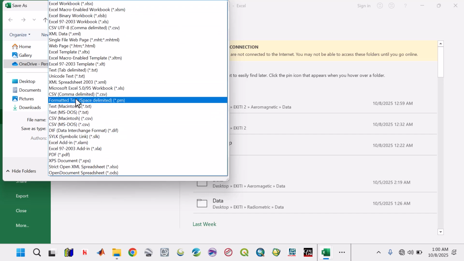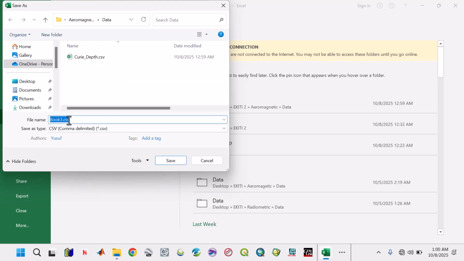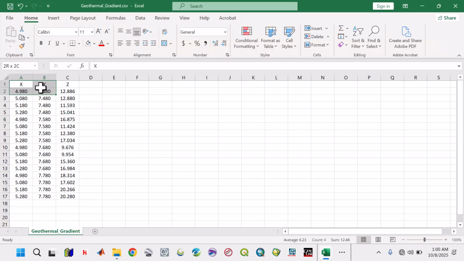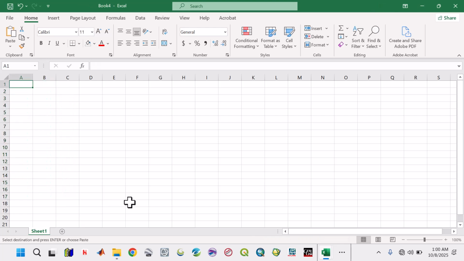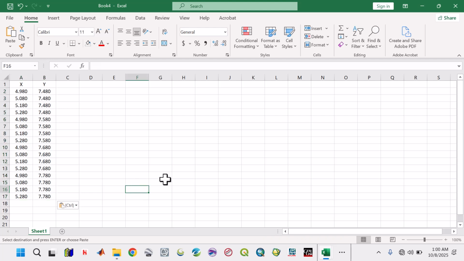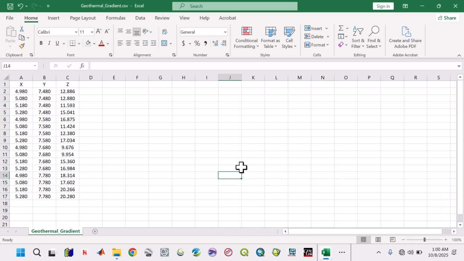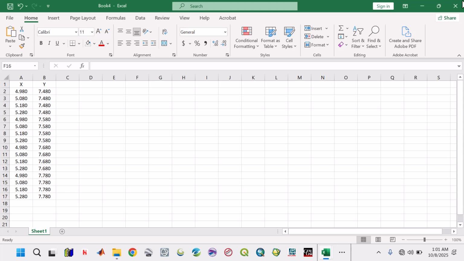Click on this, comma delimited. Geothermal gradients. So we have saved the geothermal gradients. Save. Then I'll copy the first 2 columns. Control C, Control N. Then we'll paste it. There's the escape key. Save. Then delete this one.